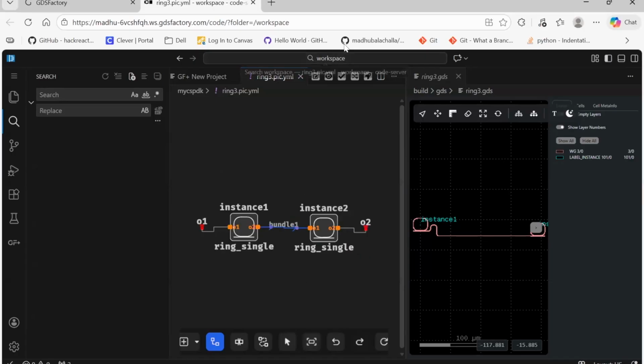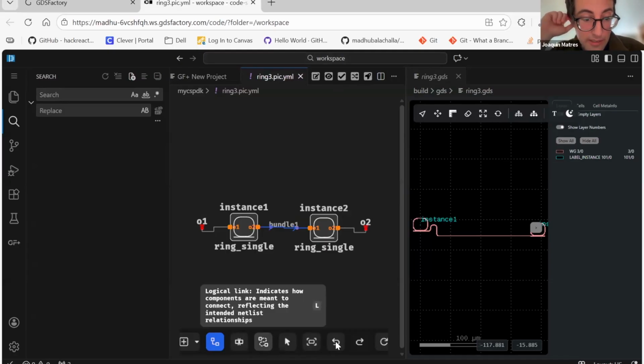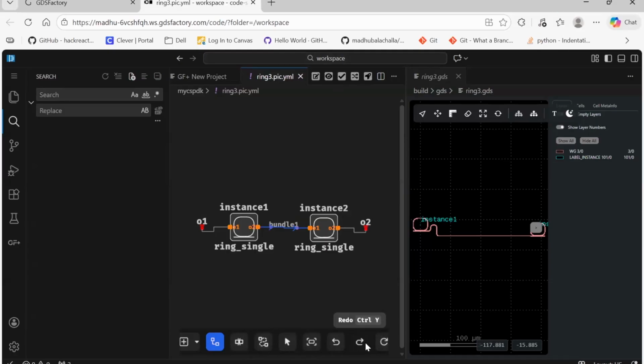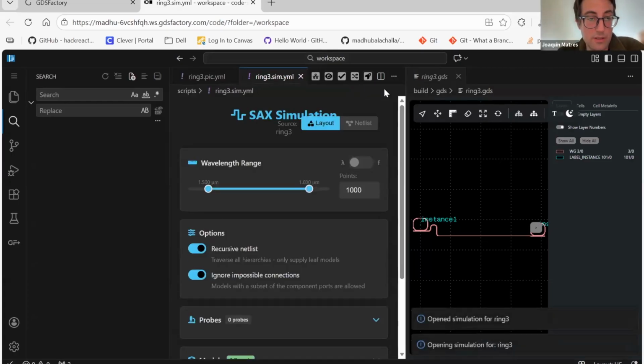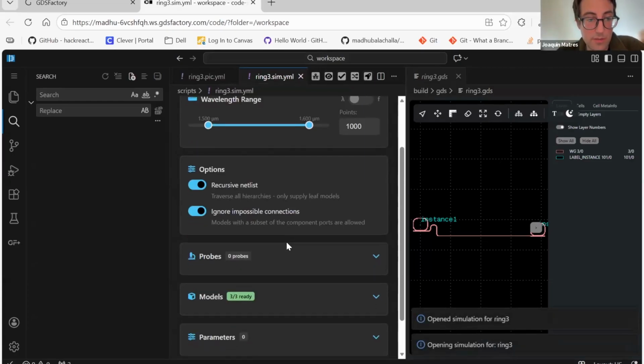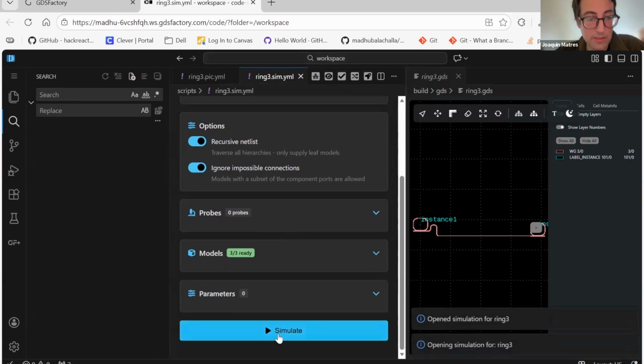Now you can actually simulate. If you hit the rocket, you can simulate. There's a rocket at the top next to the eyeball. Yes, and the simulate component. And then you can go to the bottom and click simulate.